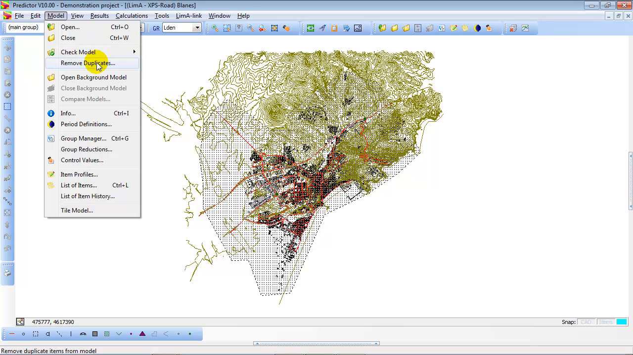You can remove duplicates in your items. In some cases when you do a multiple import, items get doubled or tripled in your model. That's of course not nice, because it will increase the calculation time and sometimes even increase your reflections.